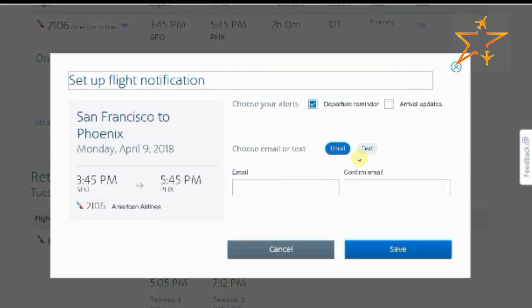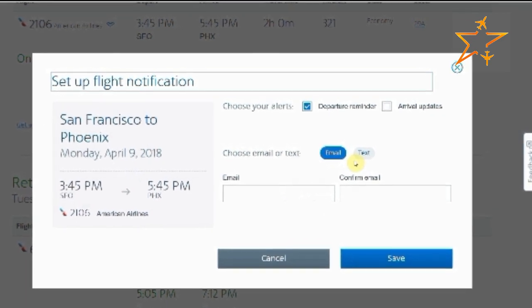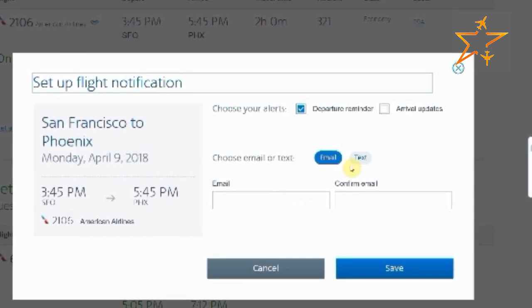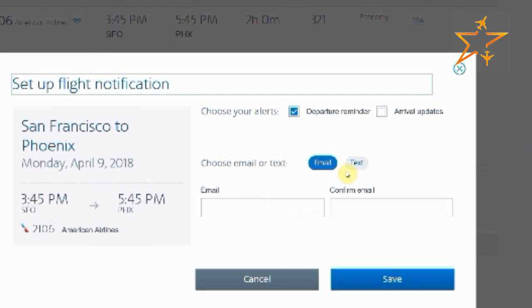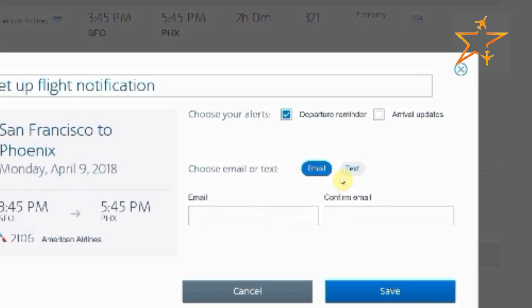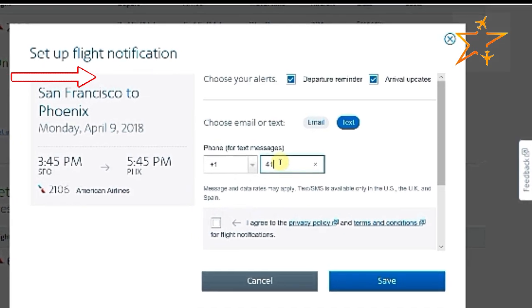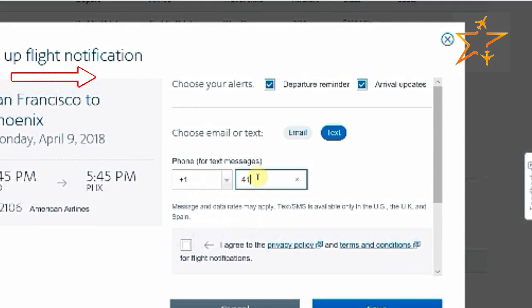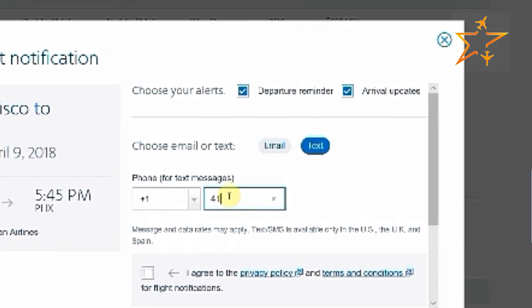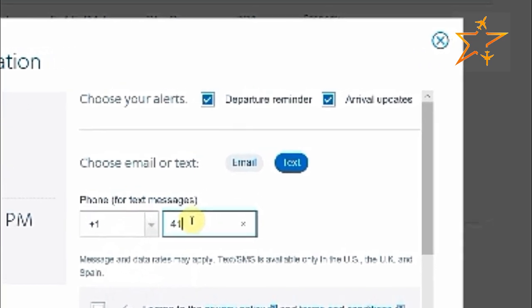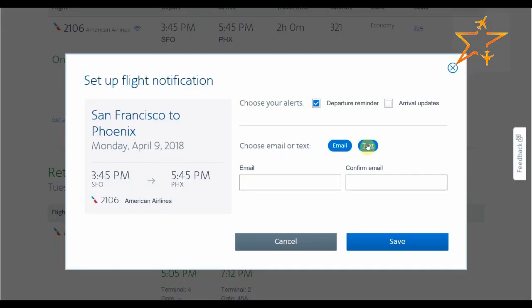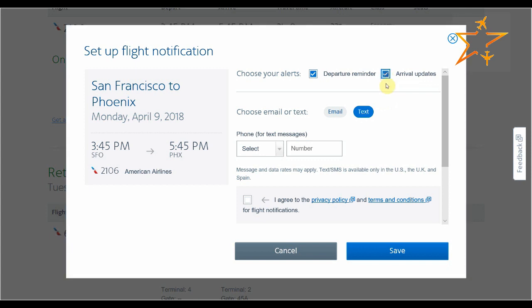In our case, we will set up alerts for each departing and returning flight separately. In the open dialog box, choose the type of alerts. aa.com gives you two options: departure reminder and arrival updates. Choose how you want to receive the alerts, via text or email. You can set up both email and text if you wish to do so.